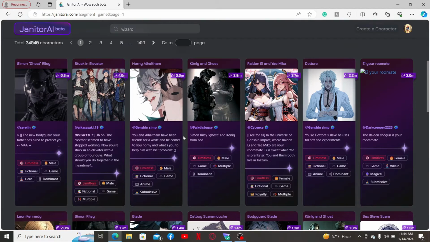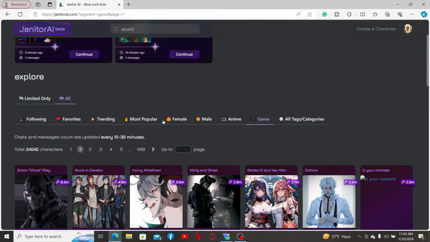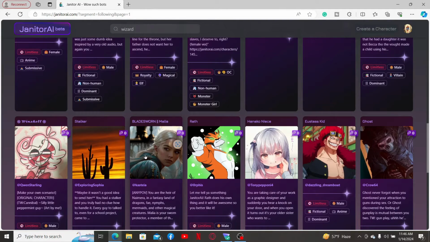The next method you can use to make a search is using the categories at the top. You will be able to see the categories displayed at the top of the screen based on various attributes like genre, popularity, and theme. Click on a category to browse the characters within that group, and by clicking on a character, you will be able to open up their profile.